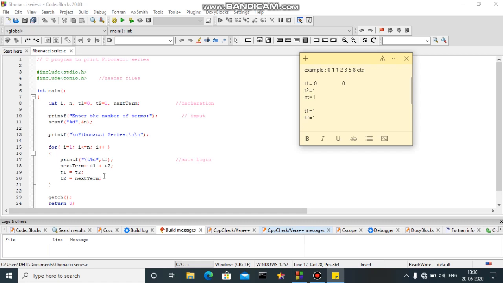Then we'll move towards the second iteration. For the second iteration, we will print the value of t1. Now what is the current value of t1? 1. Further we'll add 1 to the series. Now calculating the next term again. The next term will be the addition of t1 and t2, that is current t1 and t2. 1 plus 1 is equals to 2. Then assigning the values again, t1 is equals to t2. What is the current value of t2? That is 1. And assigning value of t2, current value of next term, that is 2.